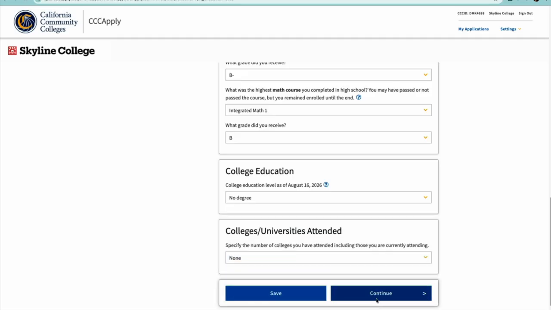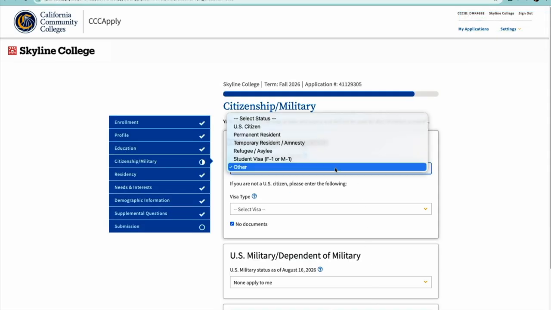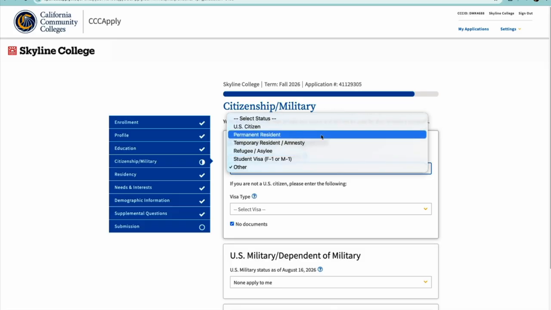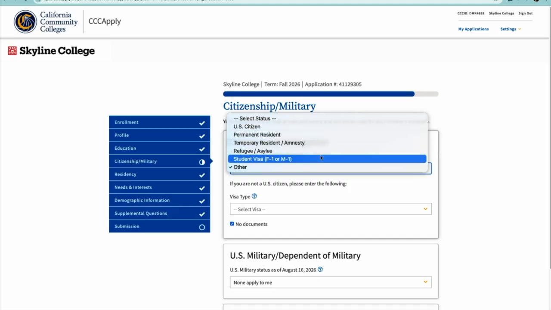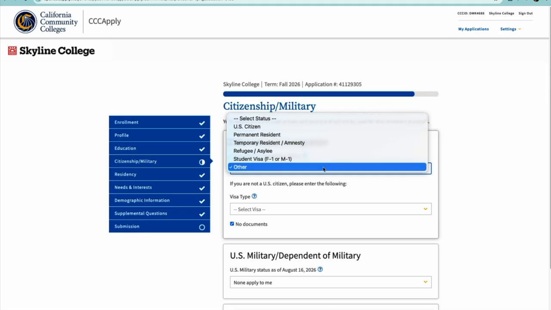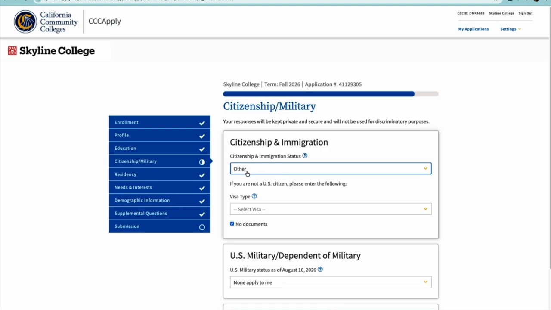Hit that continue button. For citizenship and immigration, the most common selection is US citizen, but feel free to select any category that applies to you. Know that for these categories, you may need additional numbers, dates, and information. If you happen to be undocumented, you can select other and then no documents.